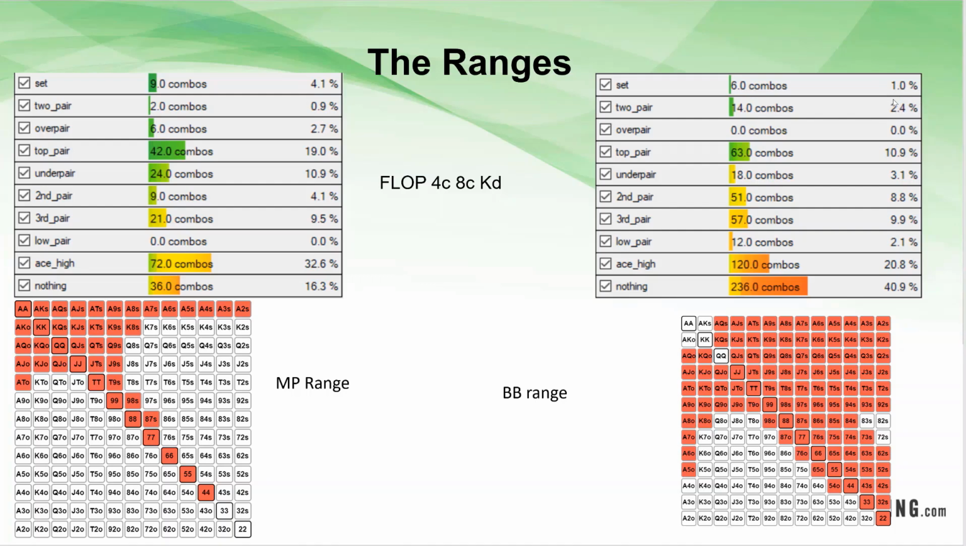Two pair only makes up 2.5% of the big blind's range. That's how wide this range is, that the big blind only has two pair 2.5% of the time. Sets: in position has all three sets, kings, 8s, and 4s, 9 combinations, 4.1% of the total range. The big blind has 6 combos, so only 3 less, 50% less. It's only 1% of the overall range.